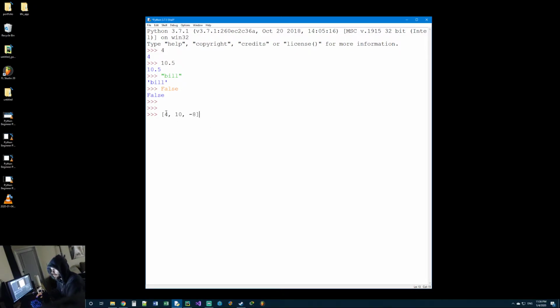And you separate each item by a comma. You don't have to actually put the space in there, but I do just because it's easier to read. So we have a list, and every time you see these brackets right here, that means it's a list. If we hit enter, it outputs our list, so we have 4, 10, and -8. But since we didn't assign that to a variable, it just spits it out to the screen, and it's lost forever. We can't use it.